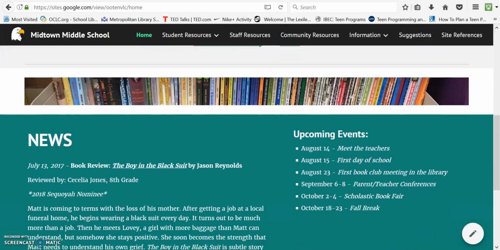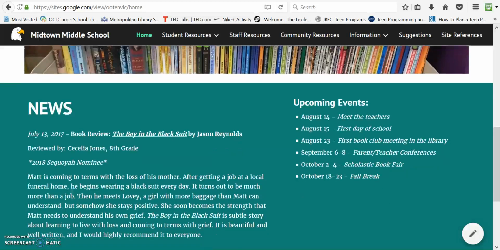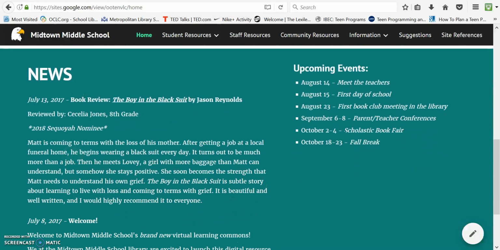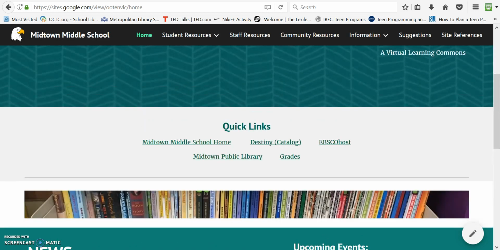And when you go down here, you have news, which would include upcoming programs, things that are coming to the library, things that are happening in the school, and featuring student book reviews. And then over here on the right side, you've got upcoming events, just for the school in general.